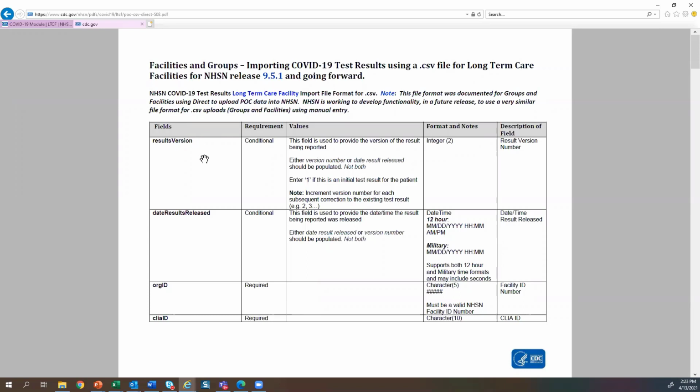So as you can see, and this is where this will be a little bit different. Just in the header, it will just say for facilities, but not groups. And it will actually say for 9.5.3 and going forward, and not using Direct. But the data fields and the requirements will all be the same for CSV upload. So the results version is basically whether or not it's a number 1 through, I don't know if there's actually a limit, but a 1 is the initial test.